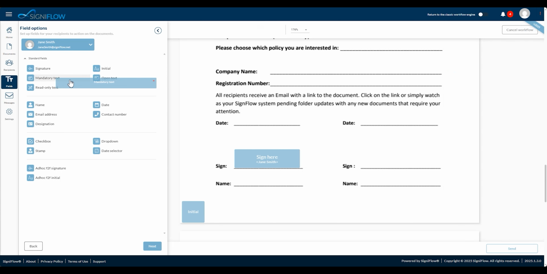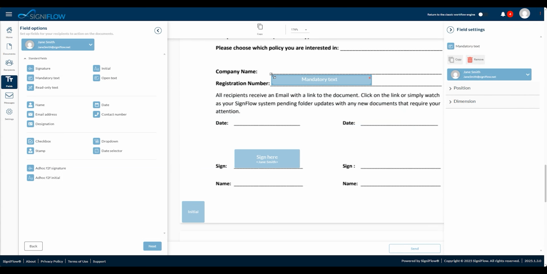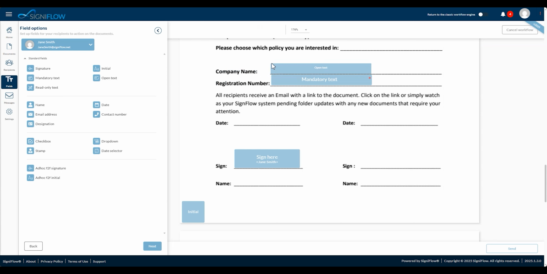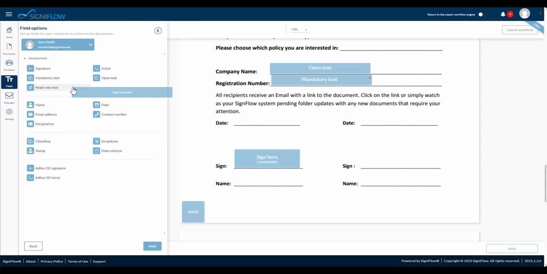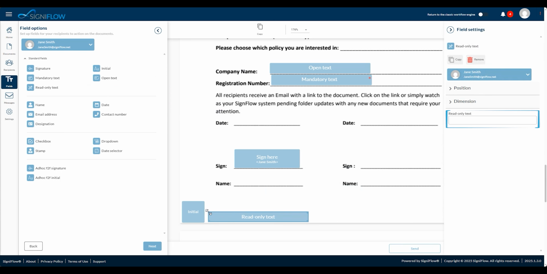Mandatory text fields are fields that must be filled in with text before you can proceed. Open text fields are fields that are optional to complete and can be left blank to proceed. When placing a read-only text field, the text to display in the field must be filled in the Field Settings panel, where it says Read-Only Text. This text cannot be changed by any recipient.